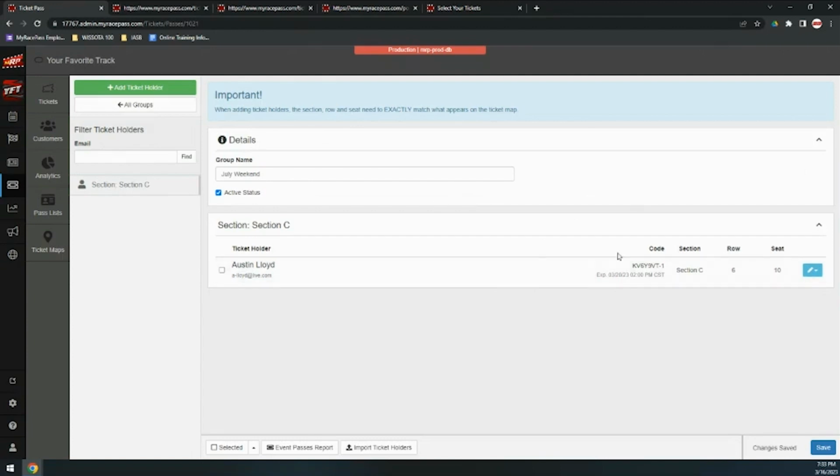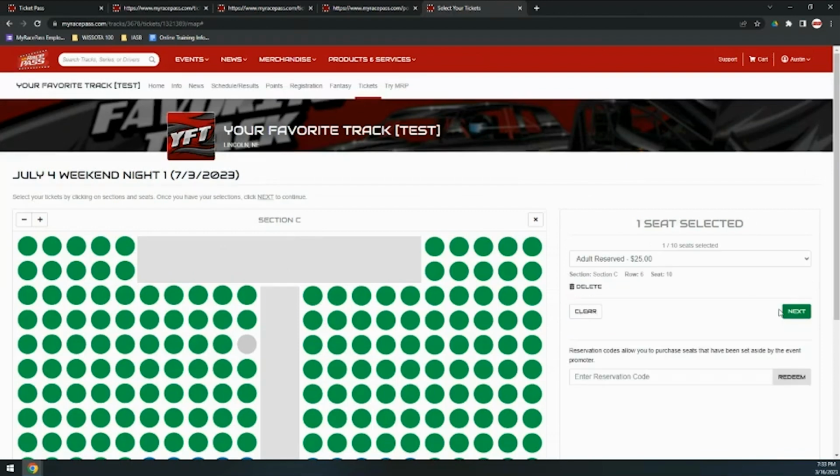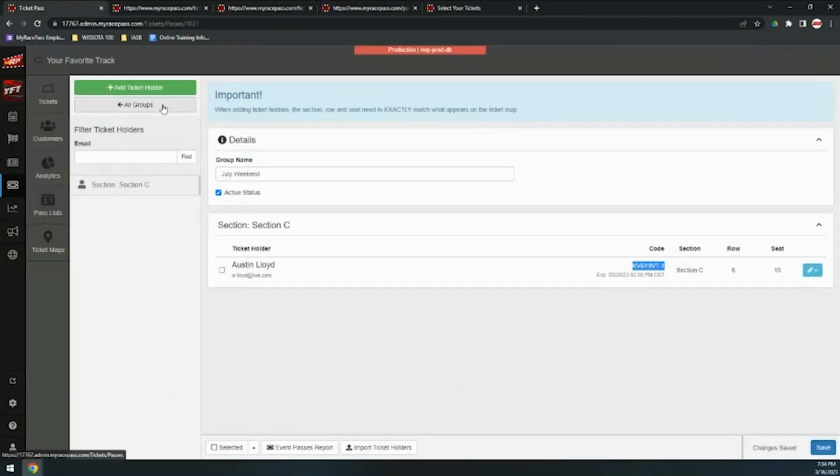You can see it also generates a code. So if you want that to be reserved for a person, but still want them to buy it online, you can send them this code. And then when they go to purchase the ticket, they have a reservation code, type in the code. Okay, now I am able to buy section C, row 6, seat 10. So that was blocked off because it was on the list, but because I gave them the code, now I can buy that seat. So that can become valuable as well. So there's different features here.